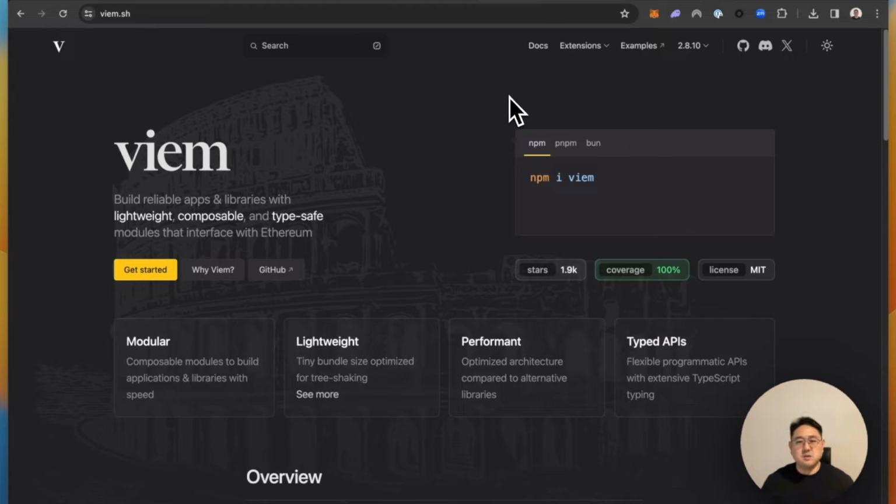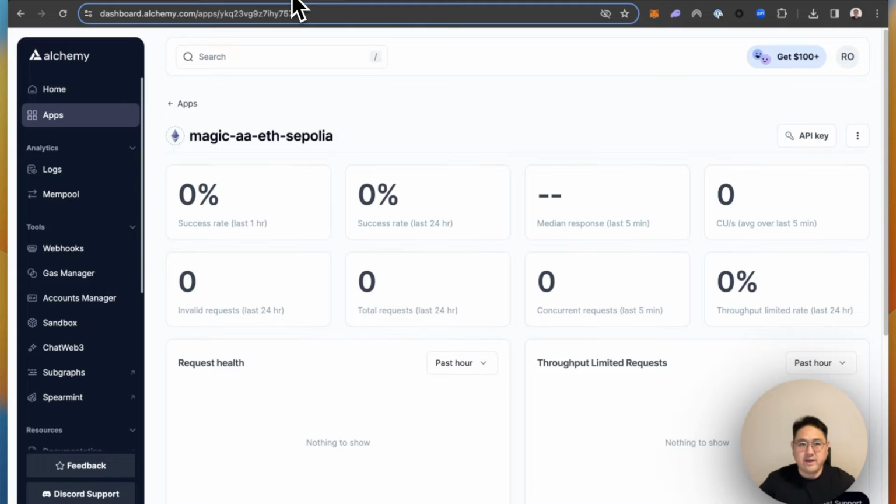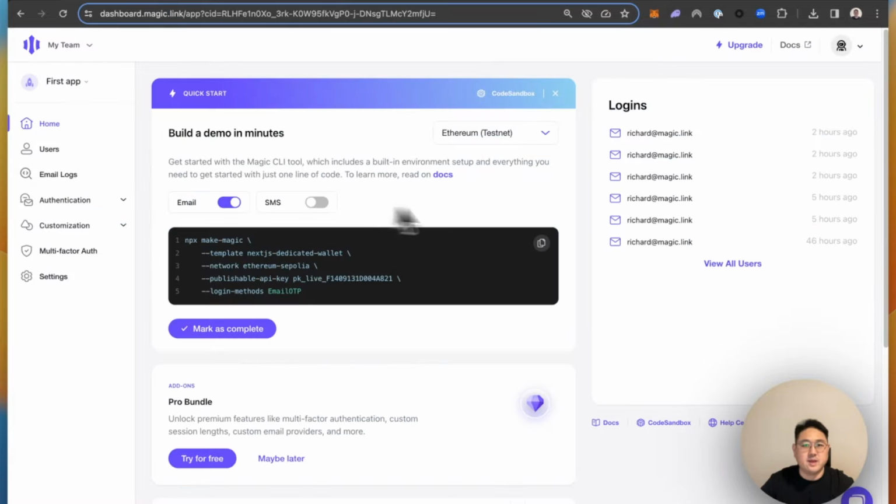Viem has the exact same concept, but they name it client, like public client or wallet client. Wallet client is like the signer. So just keep that in mind as I'm going through the code here. And of course, have an Alchemy account set up. Create an app. I created one for Sepolia for the purposes of creating the account abstraction application, and get the API key. And we don't have to come back here. Let's go to the code.